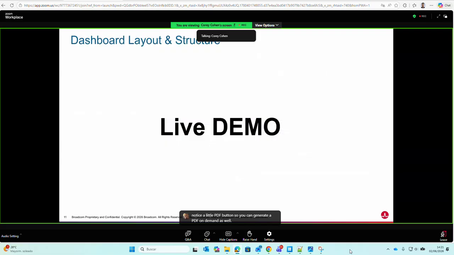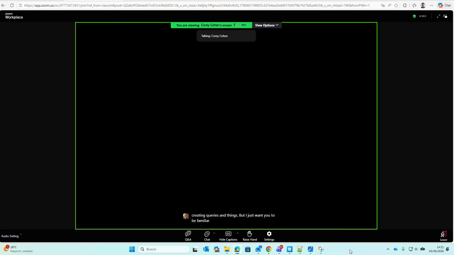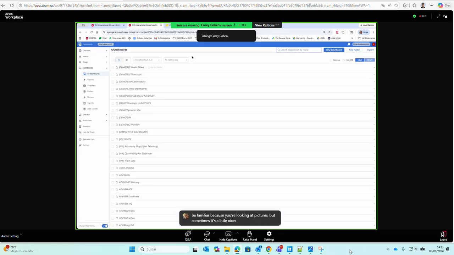So let's take a quick look at a dashboard just to kind of run through it live before we jump into actually creating queries and things. But I just want you to be familiar because you're looking at pictures, but sometimes it's a little nicer just to look at an actual dashboard.